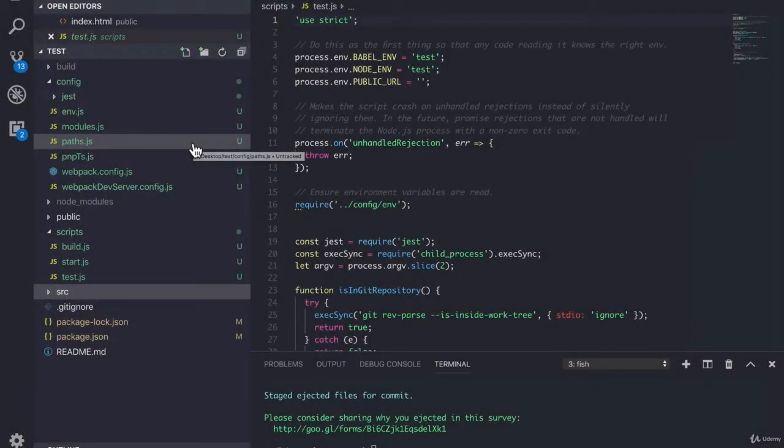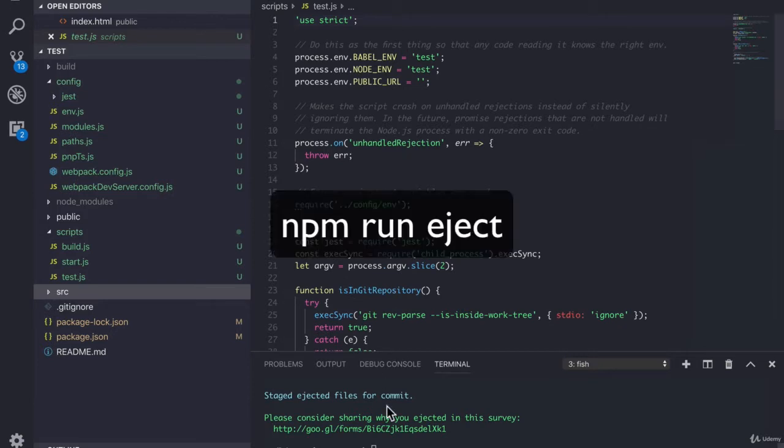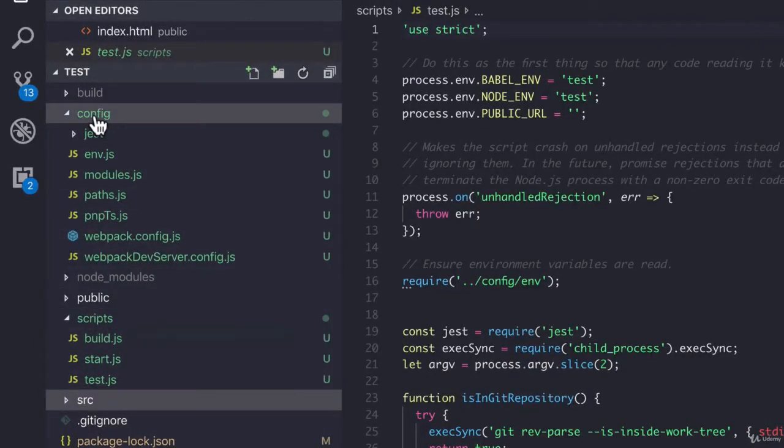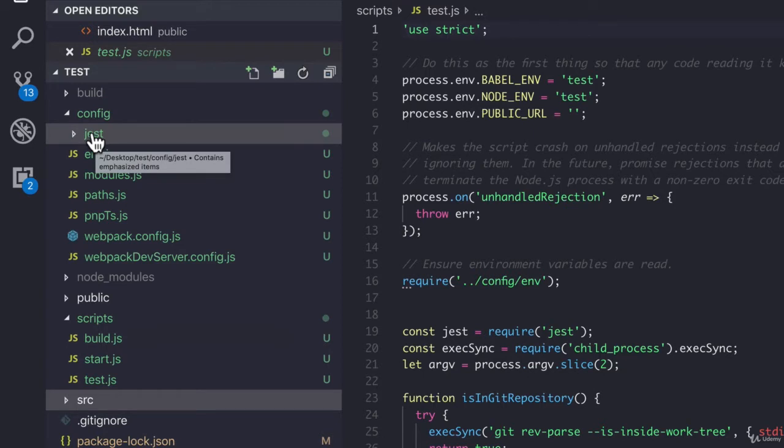Hey, welcome back. I just want to add a quick note here. I've actually ejected a Create React app just to show you what happens. You'll see here that it gives me a folder called scripts and then a folder called config. And in here, well, this was everything that the Create React app was hiding underneath the hood for us.